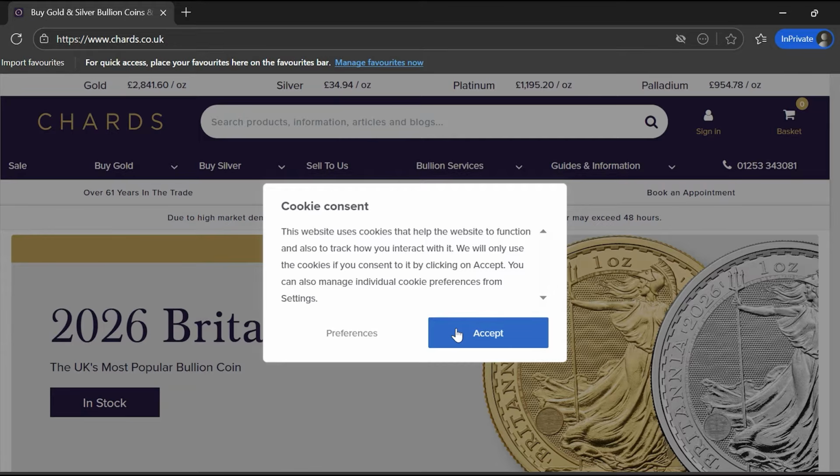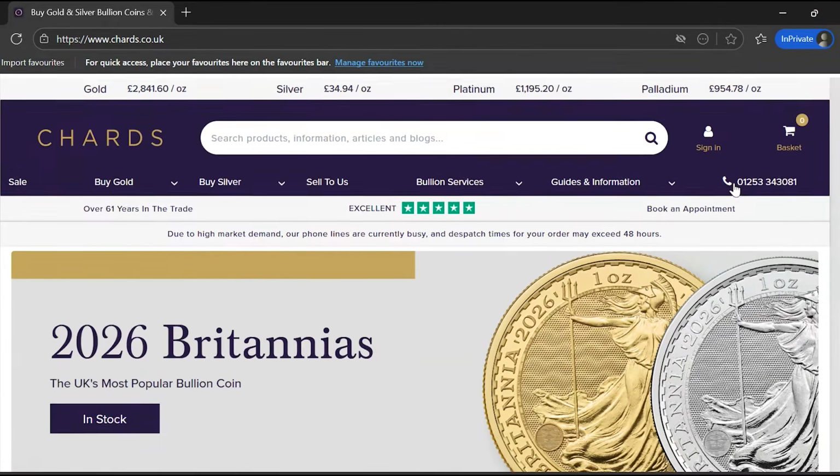So the first thing you'll notice when you load up our website for the first time is a cookie consent window that pops up. You can read the cookie consent if you click preferences. A lot of people tend to just click accept, so for today's video's purposes, we're just going to click accept.